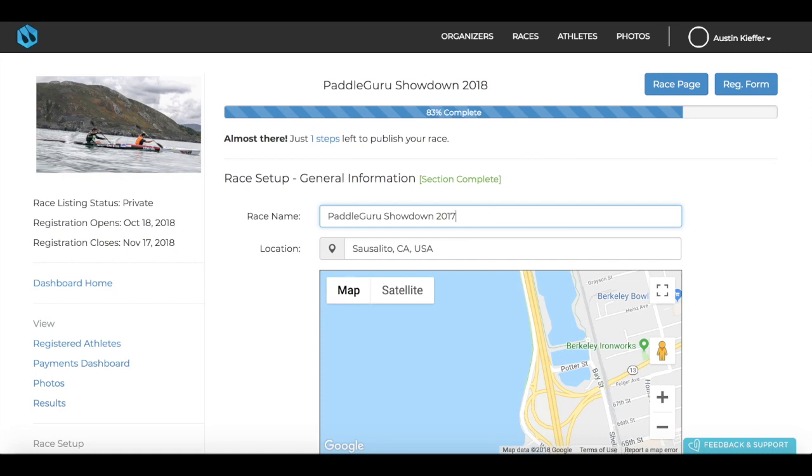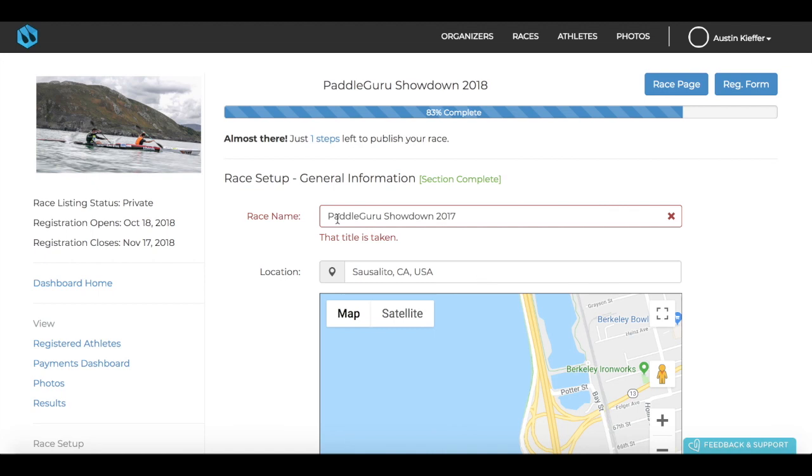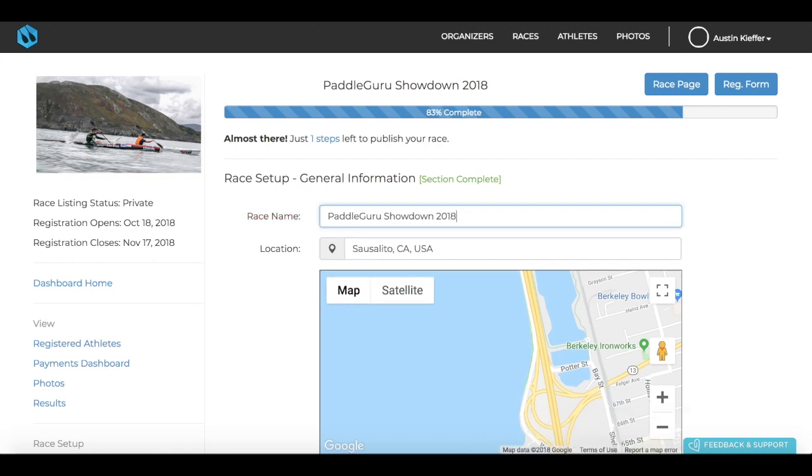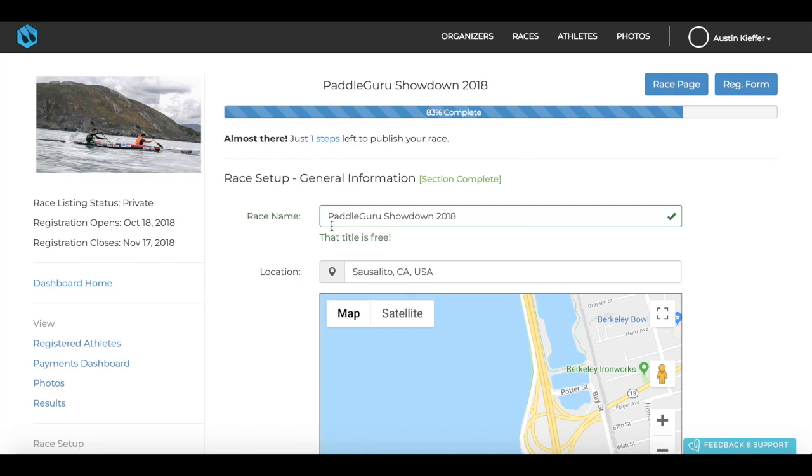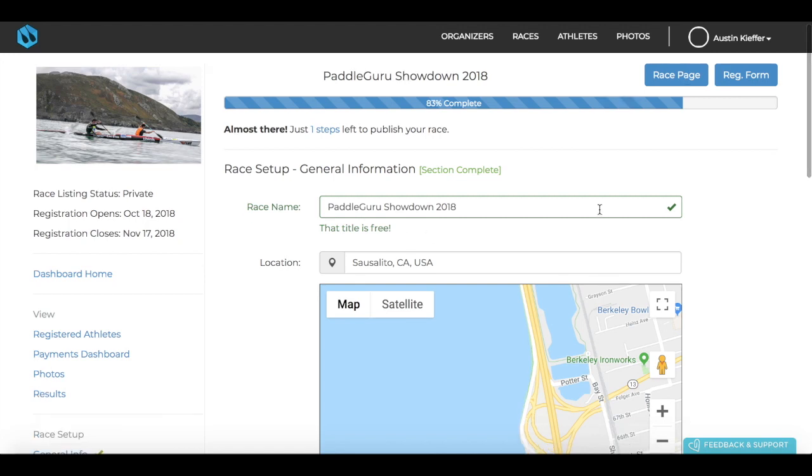For example, if I choose 2017, it'll indicate this title is taken. And that's because PaddleGuru Showdown 2017 is already an event name in the system. So I select 2018 again, and it says this title is free and can be used. So make sure that you choose a free title, otherwise you won't be able to move forward.